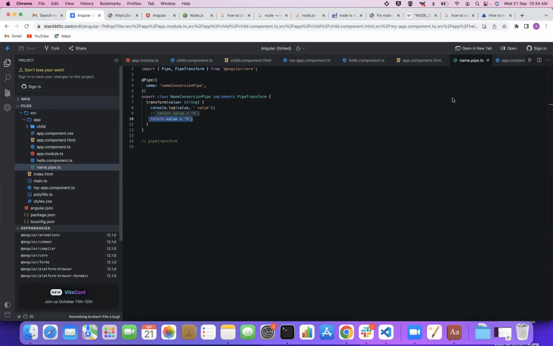For that, we first create one file called name.pipe.ts. To tell that this file is a pipe file, we decorate it with the @Pipe decorator. In that you give a name for your pipe. And you create a class: export class, like any other component you create.